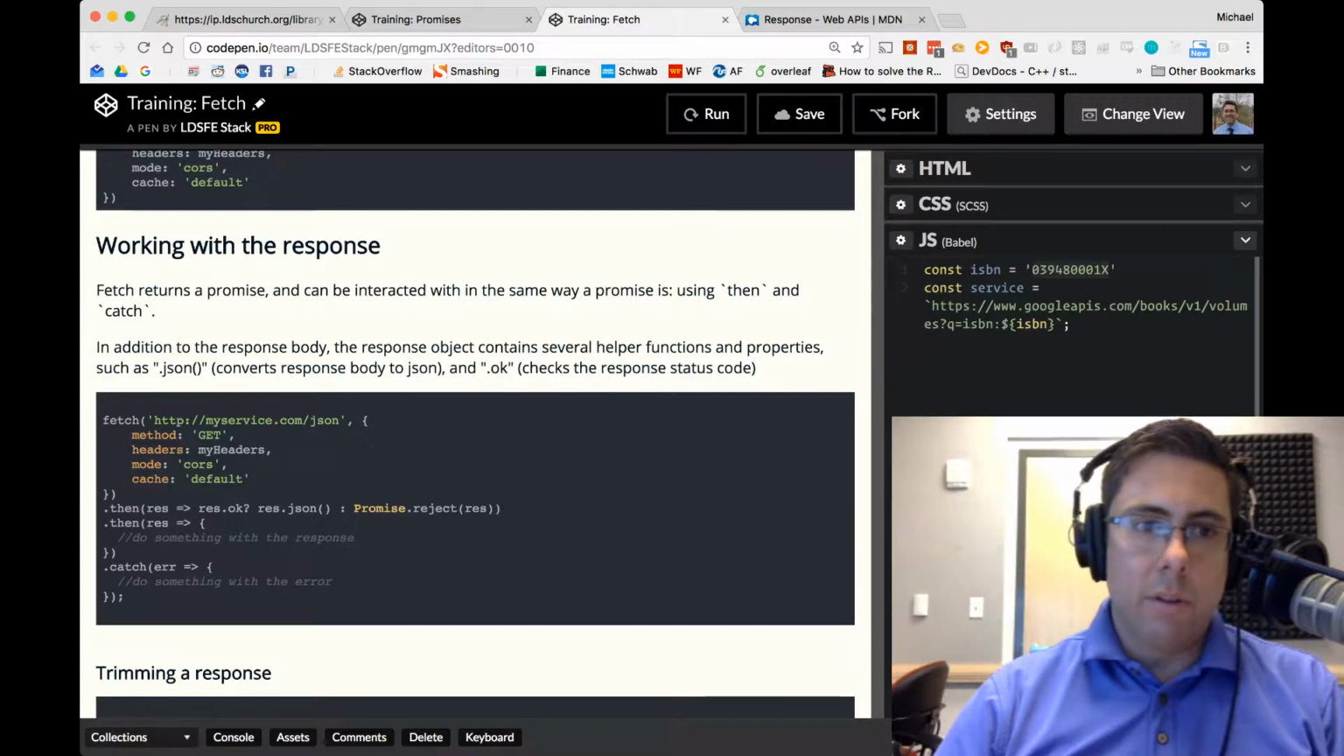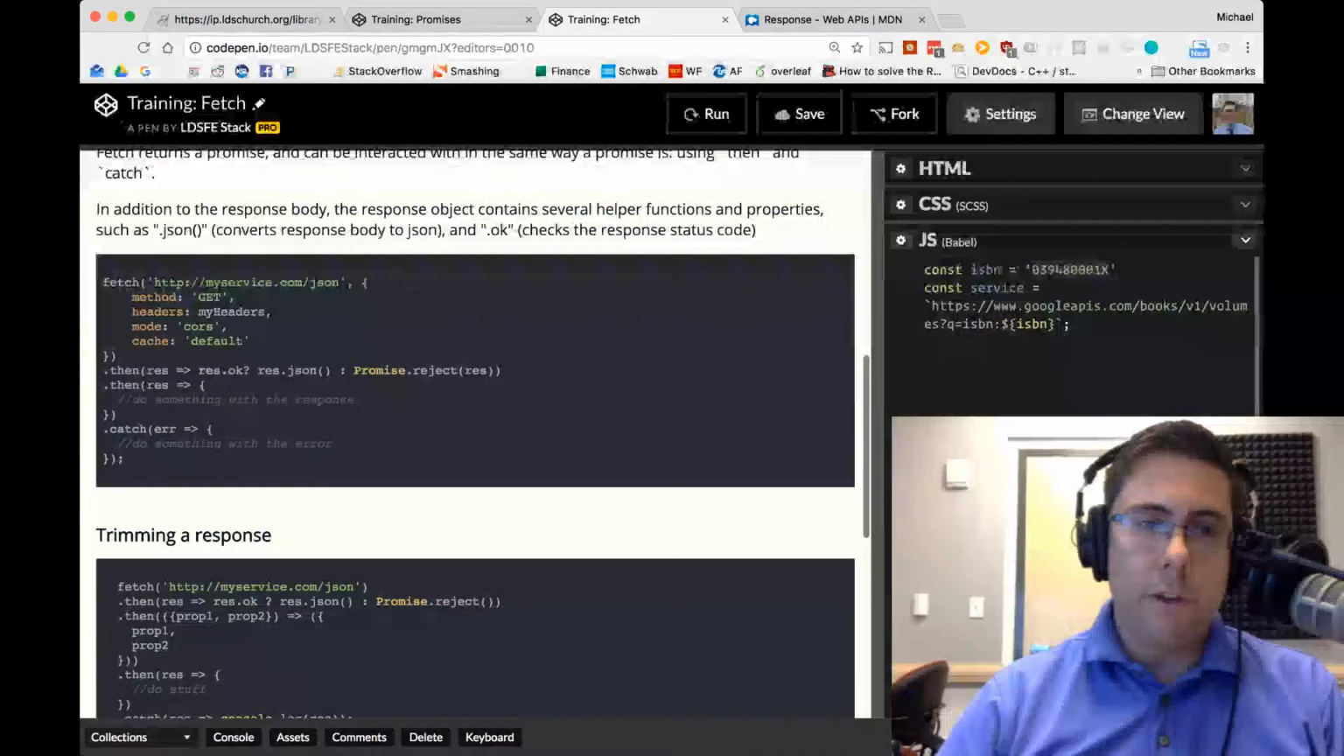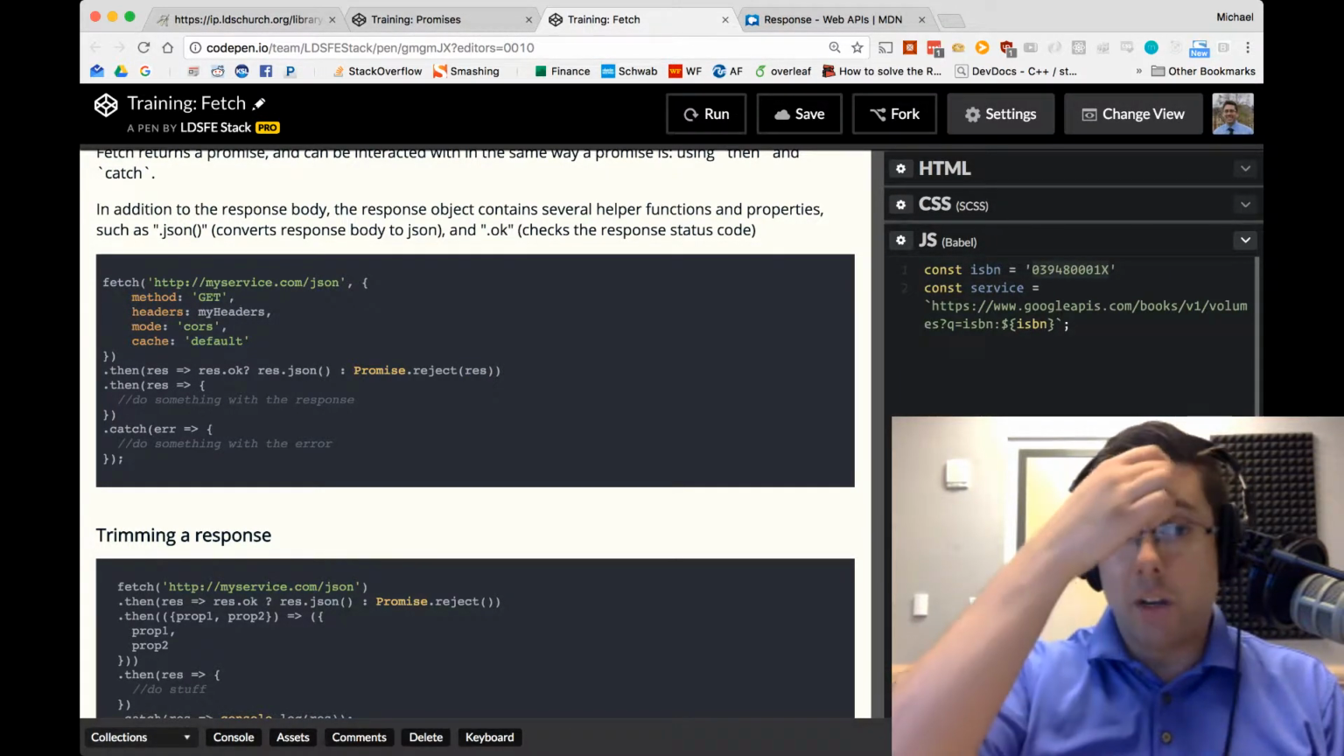Here's an example of what this might look like. We have a fetch call to myservice.com/JSON, and we're passing it an object. The next line is a then method. We get the response, that's our incoming parameter, and check if the response is okay. There's a ternary expression here. If the response is okay, return response.json. If it's not okay, so this falls outside of the 200 range, then return Promise.reject of the response. We're calling the static reject method on a promise.